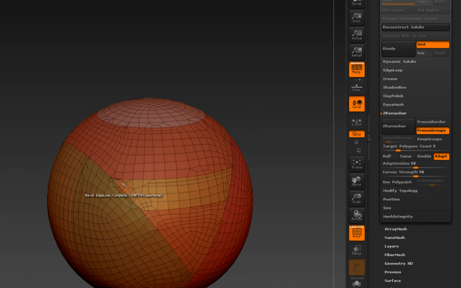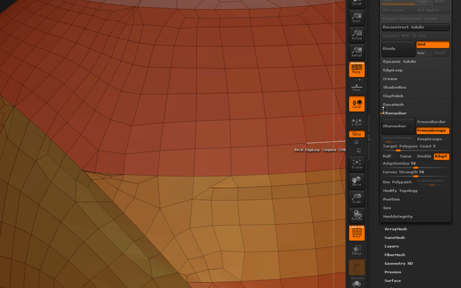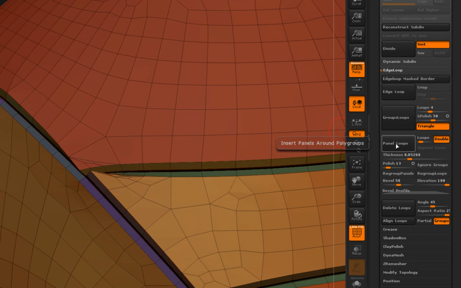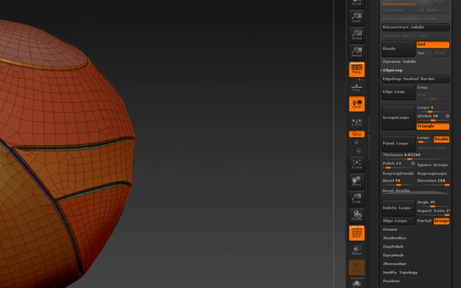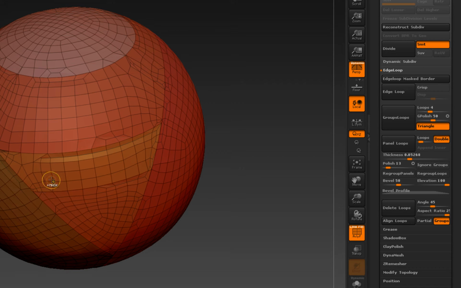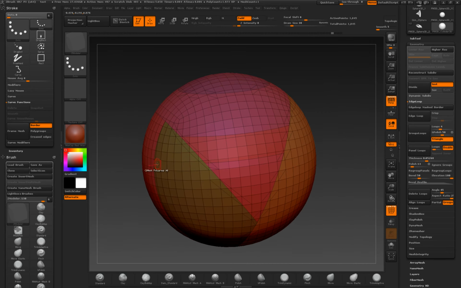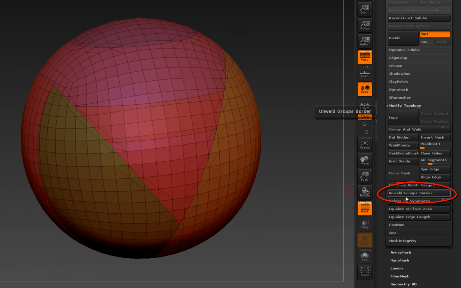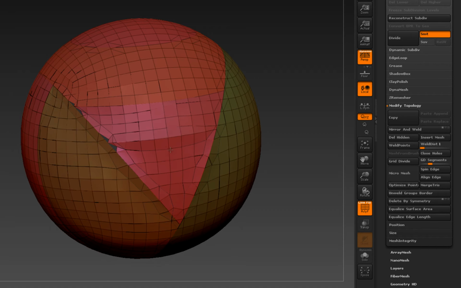We can try freezing the border edges, and it does a nice job there, but as you can see, the topology is again pretty awful. And because of the closeness and number of polygons in a certain area, there's no range to allow us to have a proper bevel. So we're going to have to do it, not manually, there's a quicker way. What we're going to do is unweld the group borders. So now each of these groups has actually been split up and the edges have been unwelded.